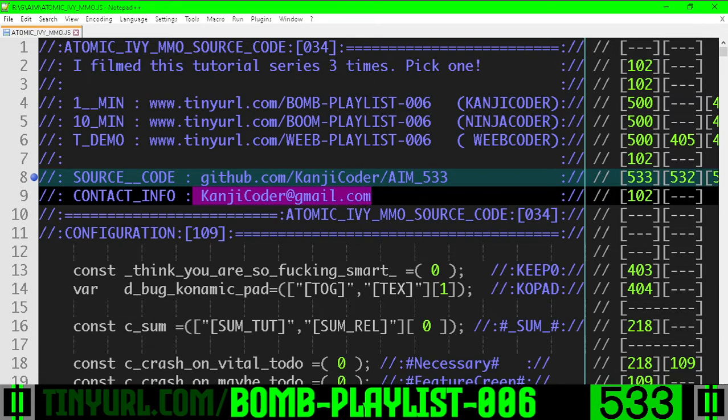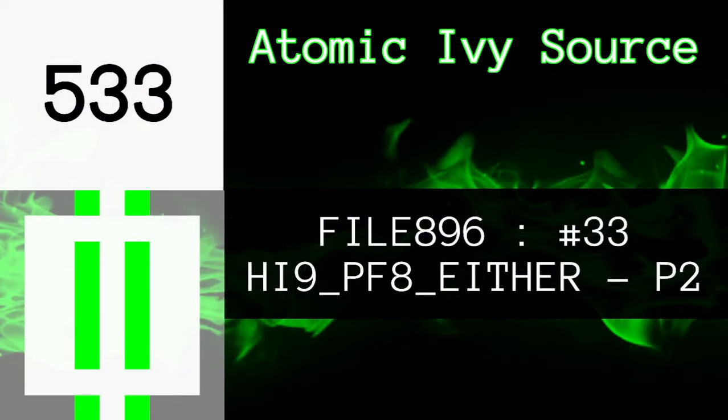I'm Kanji Coder. I'm working on Atomic Ivy MMO. It's a fully destructible fractal geometry side-scroller Bomberman Metroidvania game that uses proximity mines on timers with directional blasts. So it's not quite like Bomberman. Bomberman's a Model T. My game's more like a Ferrari in comparison.